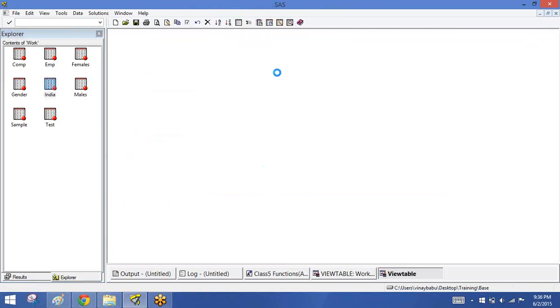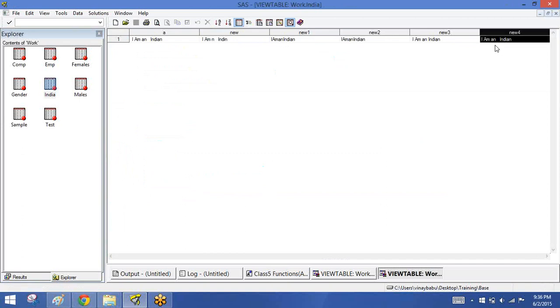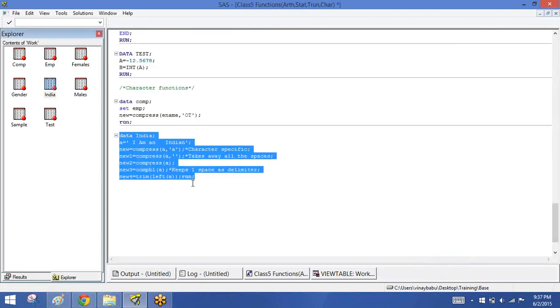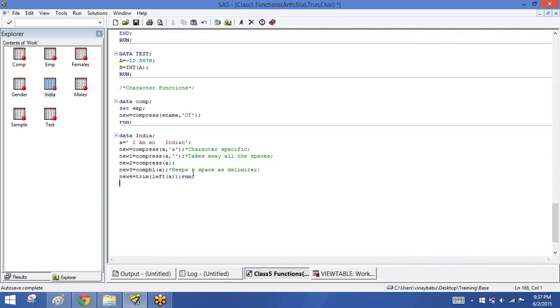So I'm creating that in new variable called 4. It only deleted the initial space. It hasn't deleted any double spaces, or my single spaces. It only deleted the first space. But when you use comp-bl, comp-bl also doesn't delete the initial space. I have an initial space here in new variable 3, if you can see it carefully. So if you want to delete the initial space, and if you want to use only one space as delimiter, you need to use both these functions at a time. You can do that also.